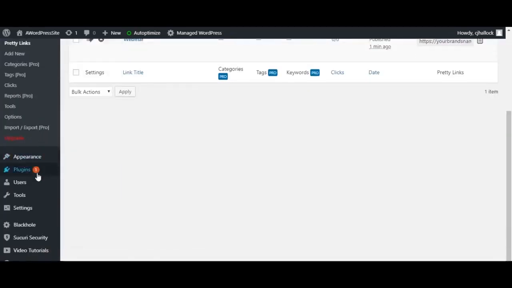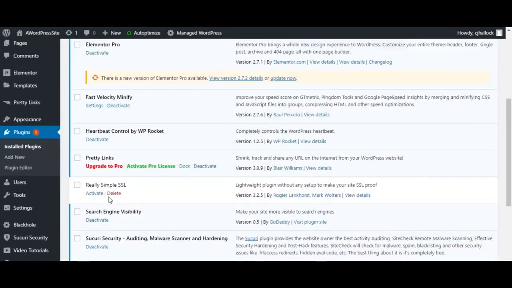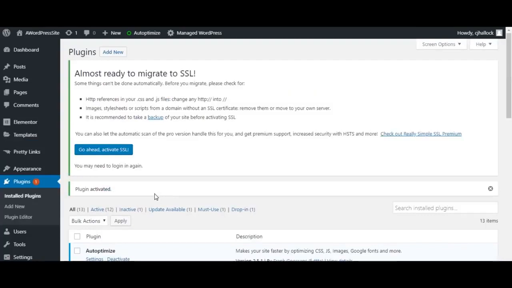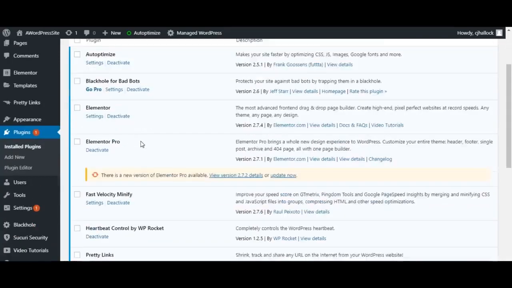The next thing we're going to do under plugins is the Really Simple SSL. So we're going to come down and click activate on that. While that's active, you've got to do one more. Go ahead and activate, and now your site should be forced to load HTTPS anytime it loads anything from your website. So you should be good and secure.